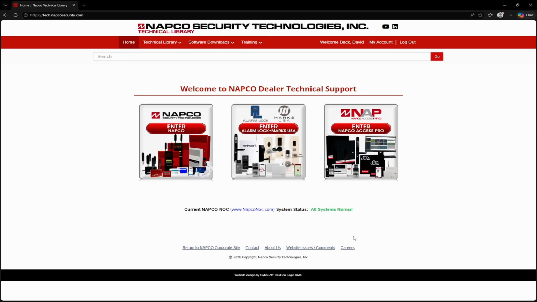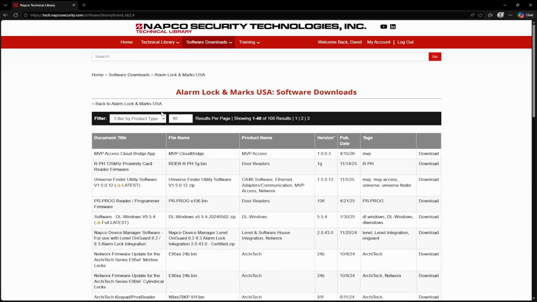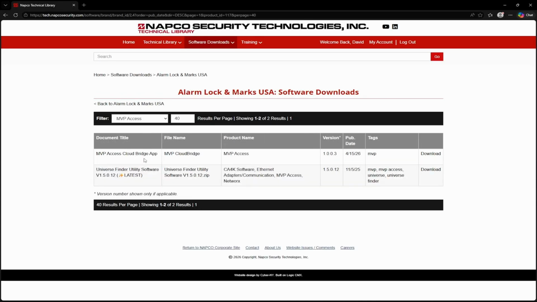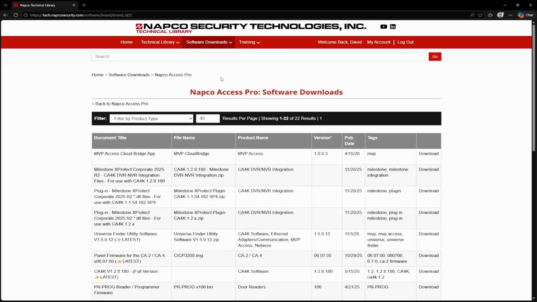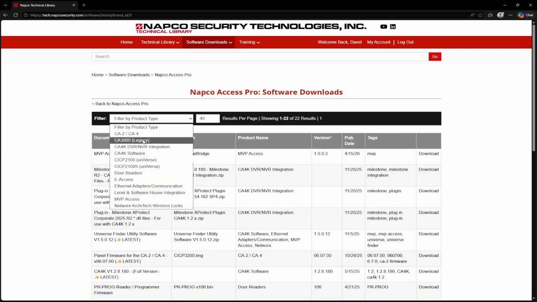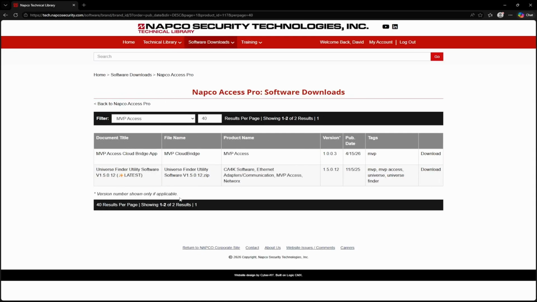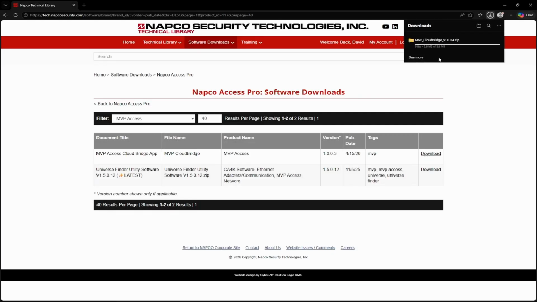You will find the MVP Cloud Bridge download listed under Software Downloads, Alarm Lock, and then setting the filter to MVP Access. You will also find it by going to Software Downloads NAPCO Access Pro or Software Downloads NAPCO, whatever your access permissions will allow you, and then setting the filter to MVP Access. Once you have located the download, you can then download it by clicking on the download button to the right.